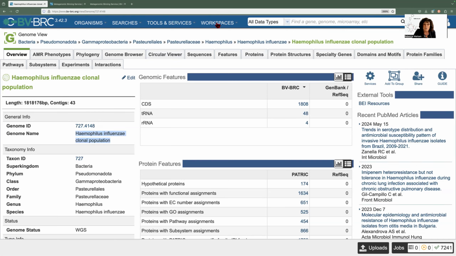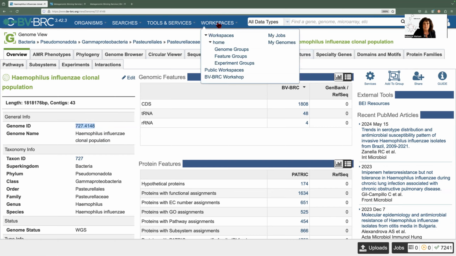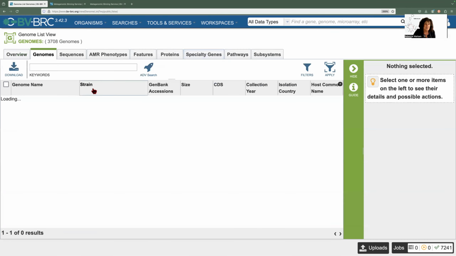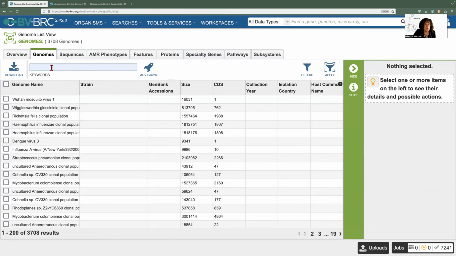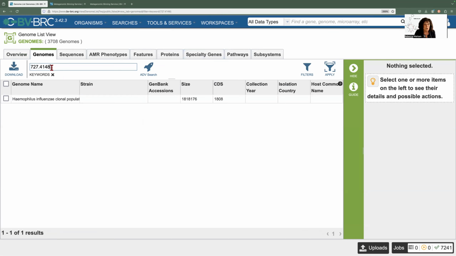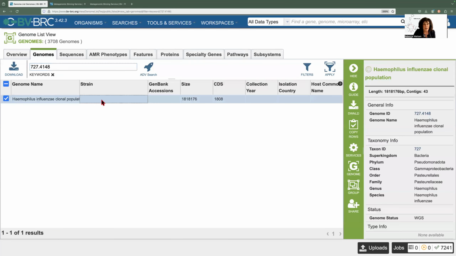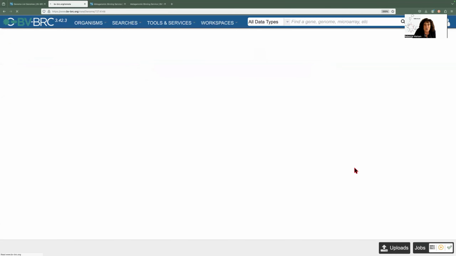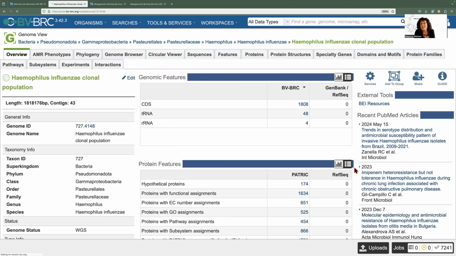And if I want to find that and not go through the jobs page, I can copy this. I can go up here, go into my genomes, and it's going to show me that I have a lot of stuff, but I can put in the genome ID up here and it'll quickly show me that job. And then I can go to it here and it'll show me the same thing. See, easy peasy. There's all the information and those are all the results from the binning job.